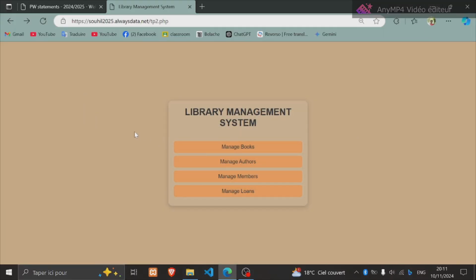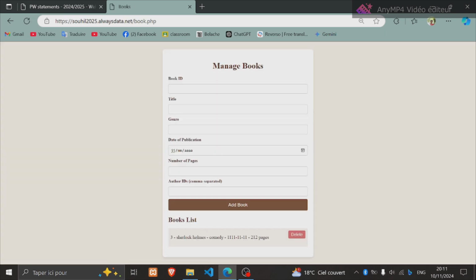So, for today's practical work, the second practical work, which is about object-oriented programming in PHP, we have this library management system, which is about how to manage books, authors, members, and loans. For example, if we enter to manage books, we have the templates to enter our book information, which is based on classes. So, for example, let's try to enter a book.